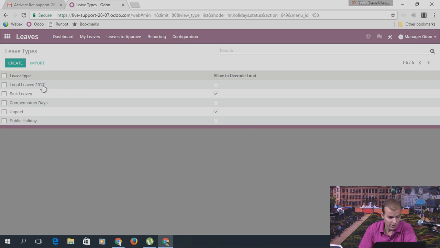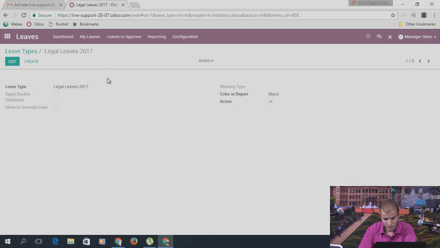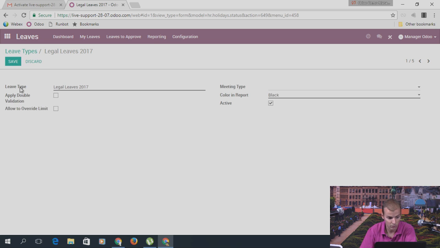Okay, if I check the legal leave that was created by default, I can see the settings. So just simply the name of the leave type. I can apply the double validation. So when one of my users wants to take a leave of this type, we need to approve it twice. Okay. I can allow to override the limit. It means that if this is checked, the user of my database will be able to record and request some leave, even if it was not allocated before.